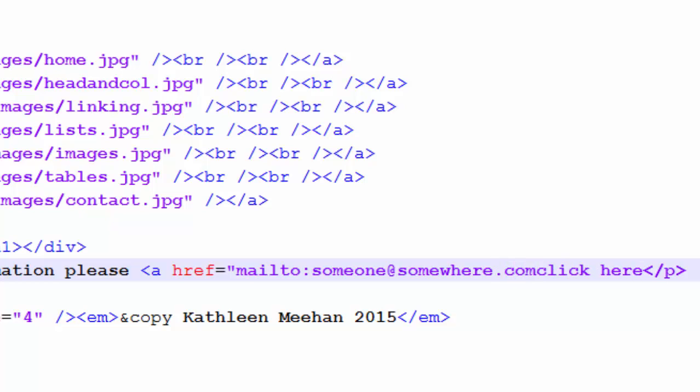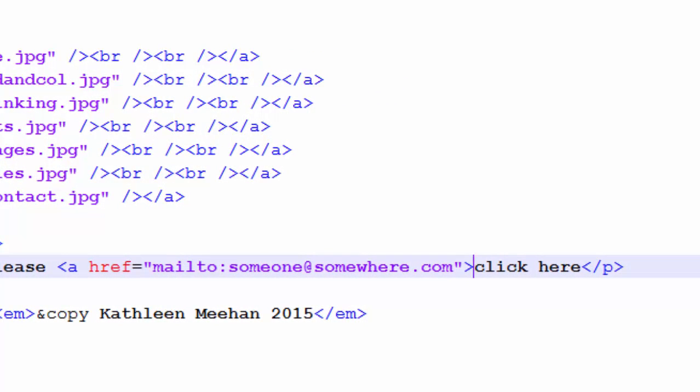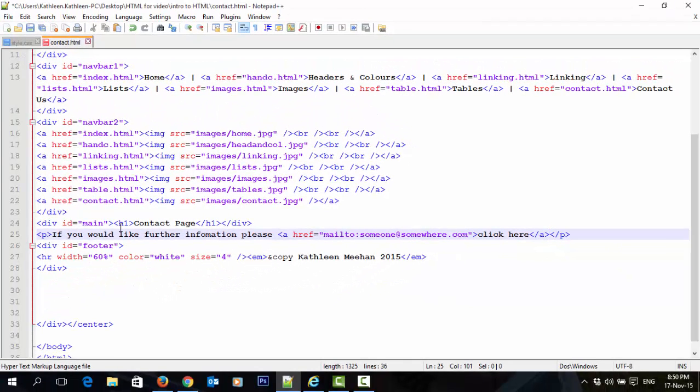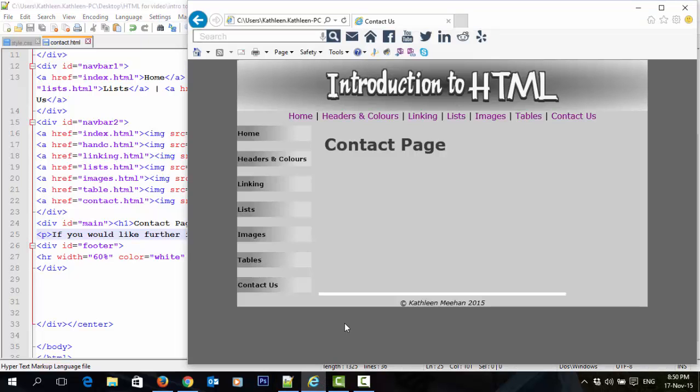Okay, .com. Obviously, this would be replaced with the correct email. And that's all we want to do there. So we'll close the bracket there. And we go to the other end of click here and stop the anchor at that point also. Okay, so let's just save that for one moment. And let's go back to Internet Explorer and we'll refresh the page.